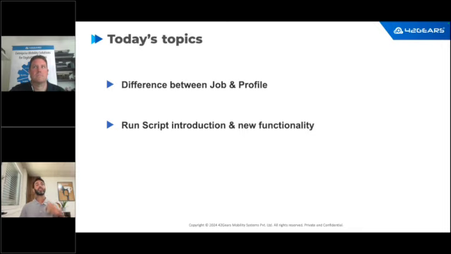Stuart will then talk a little bit about run scripts and introducing some new functionality around run scripts, which are quite exciting, at least in my opinion. Yeah, and with that, let's jump into it.